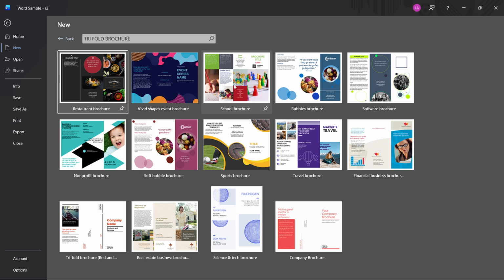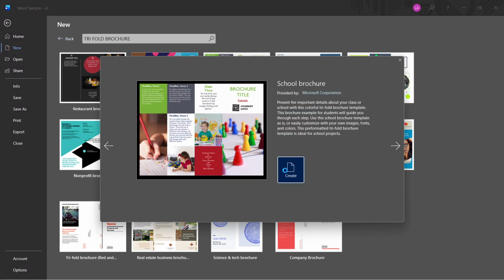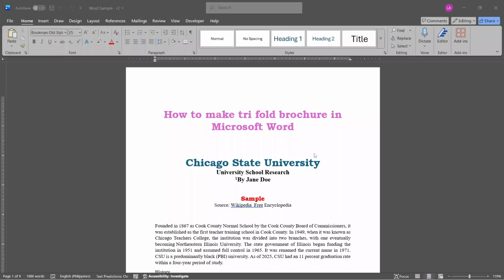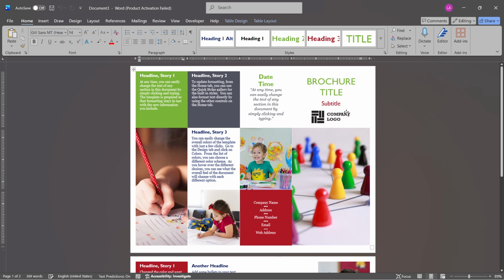Once you've found the right fit, click on Create. This action will open up the template in a new document, ready for you to start customizing. Now comes the fun part, making this template your own. You'll see placeholder text and images throughout the template. Simply click on any text or image and replace it with your own content. This could be your organization's name, your logo, or even specific photos that are relevant to your brochure's purpose.